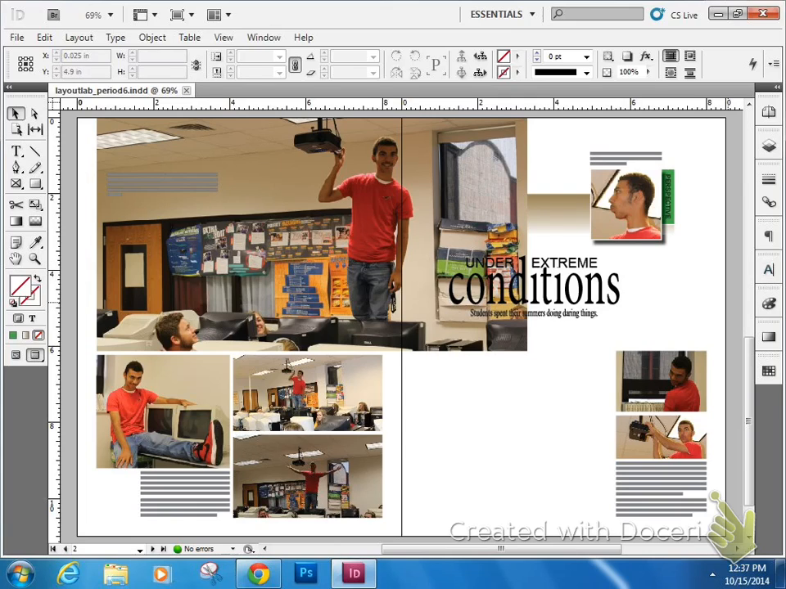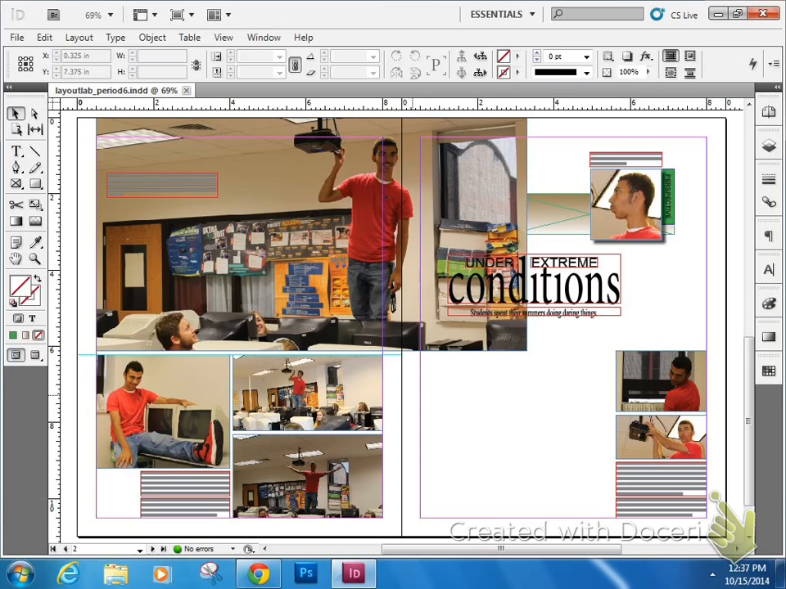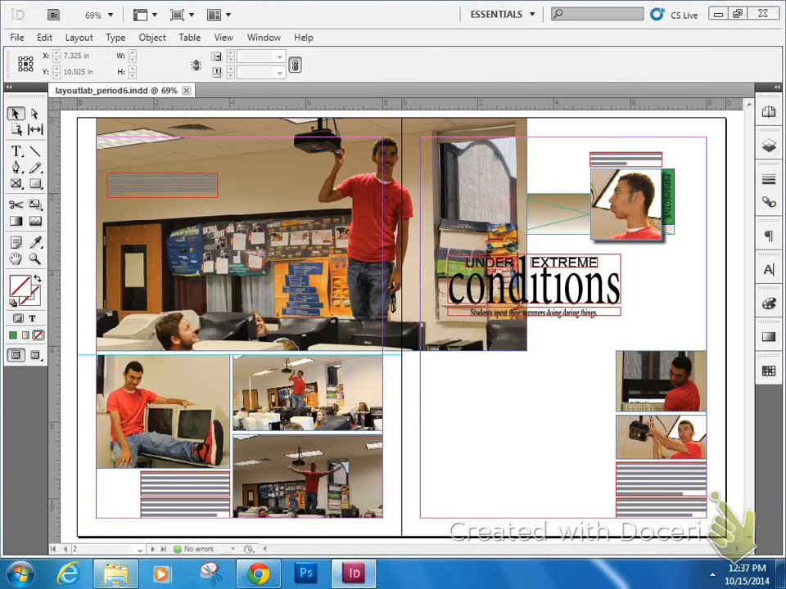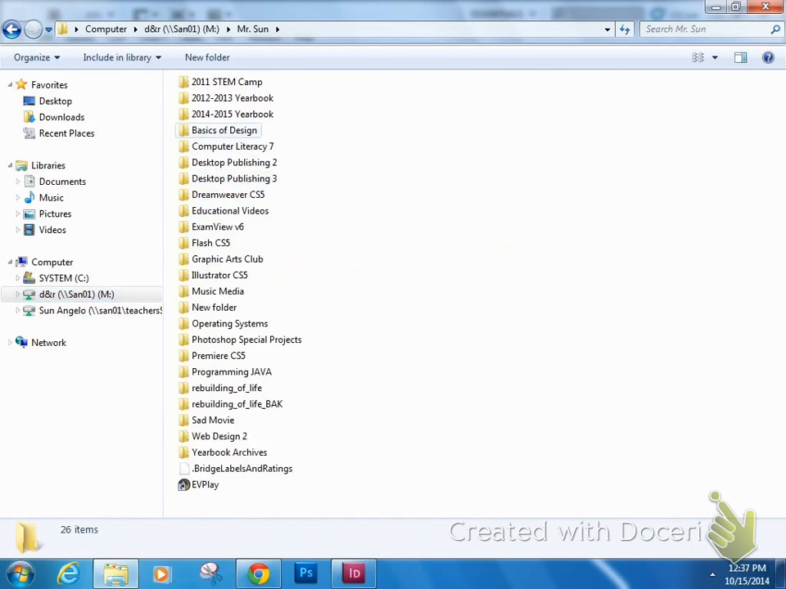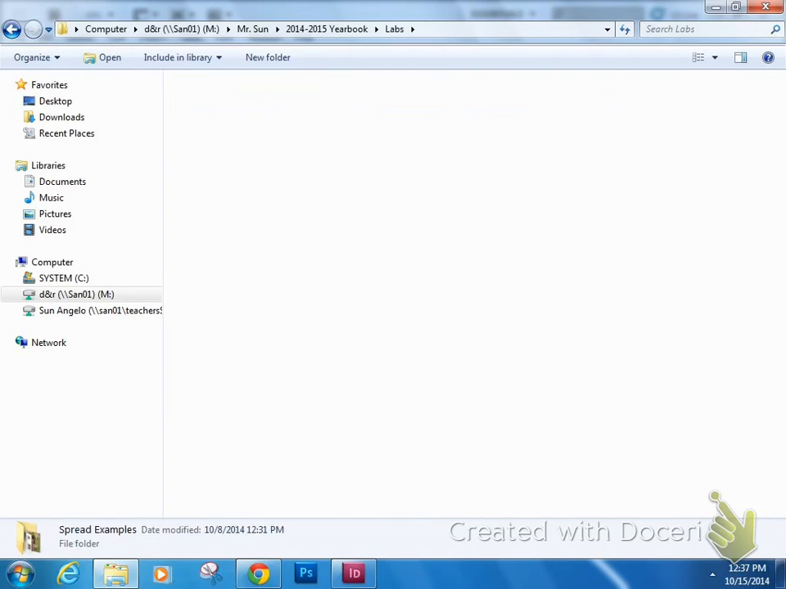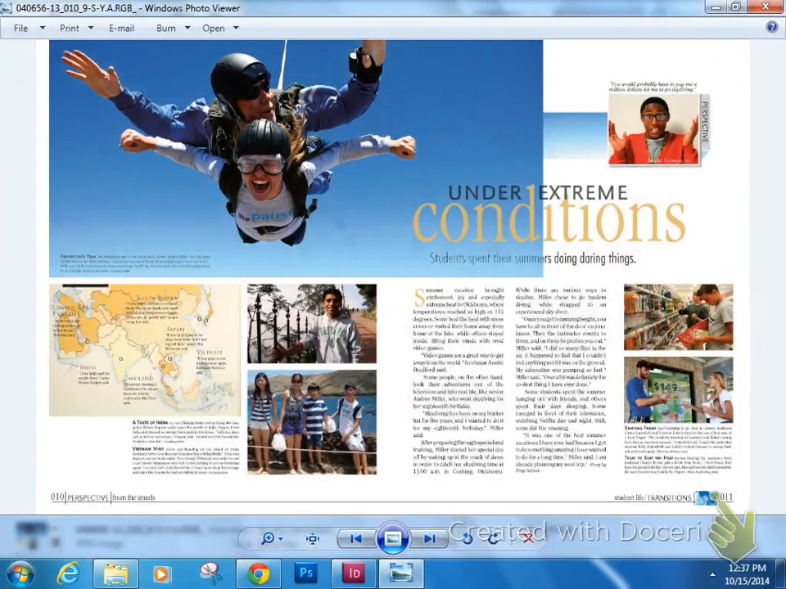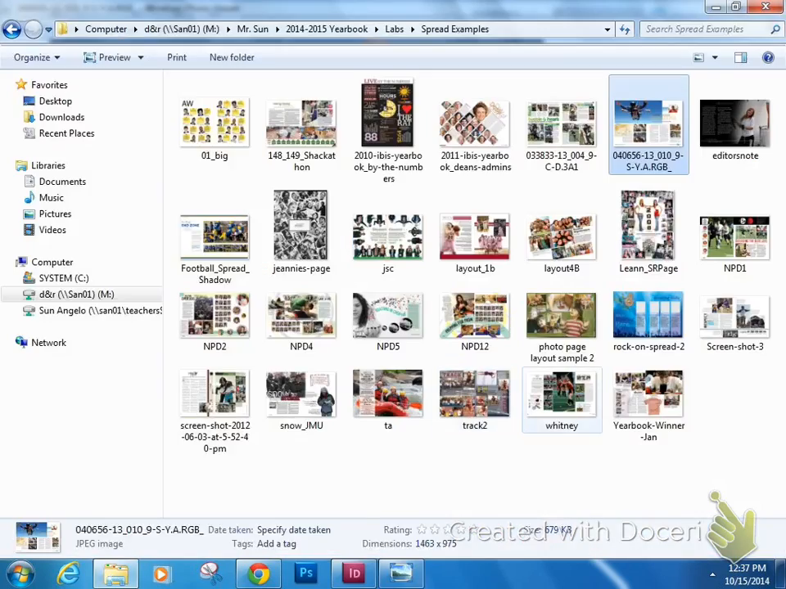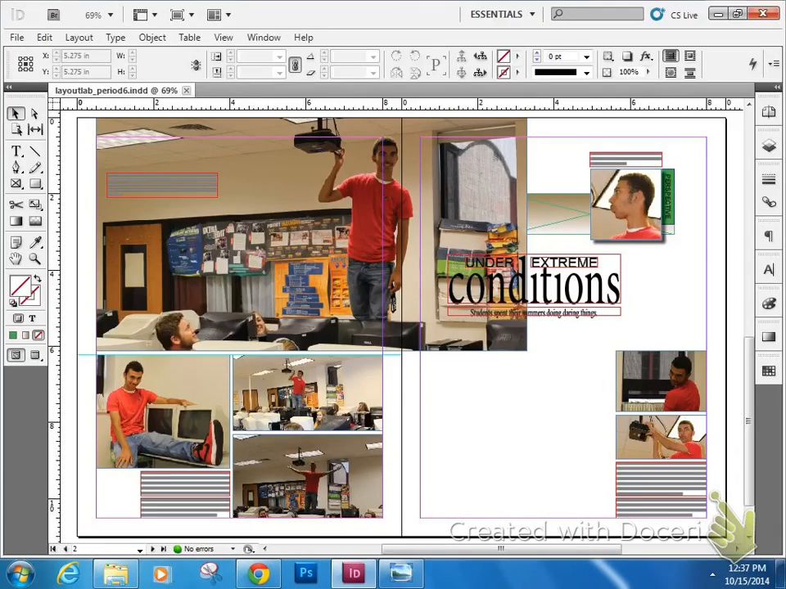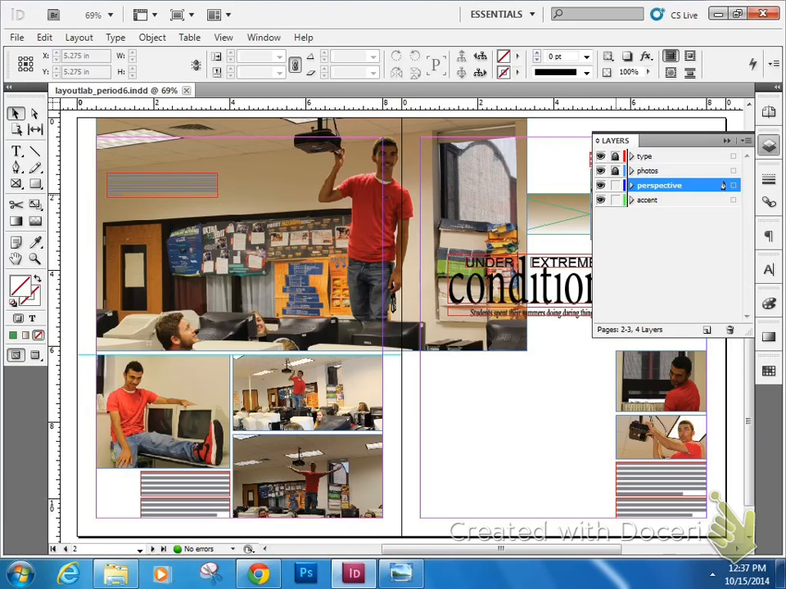Alright, so according to my layout here, I'll get our model out again. That is under labs, spread examples, and it happens to be this guy here. So we have here to look at the two columns of text on the right hand side, on the bottom. And this is what we're going to do next. Make sure you're working on the right layer. I am not working on the accent or perspective or photo layer. I'm actually working on the type layer where the article is going to go.